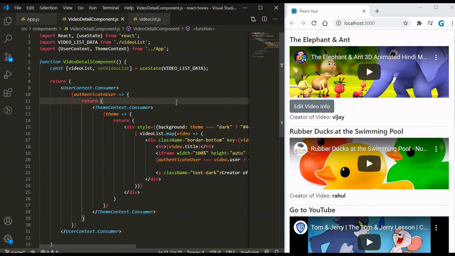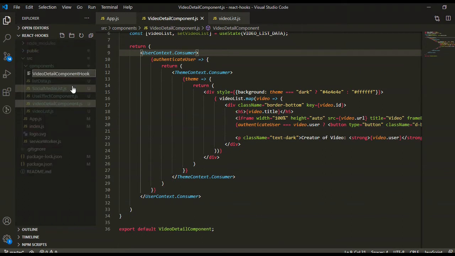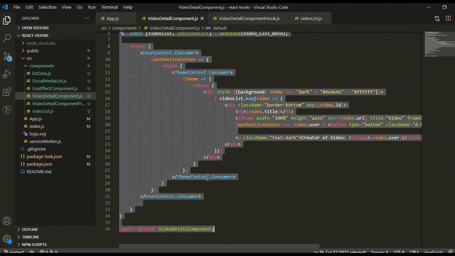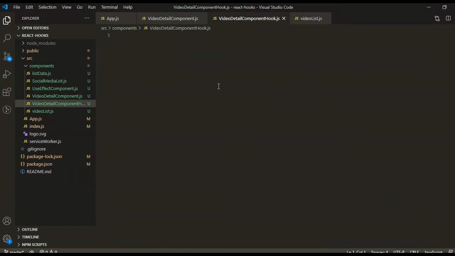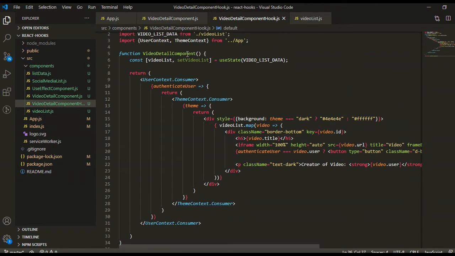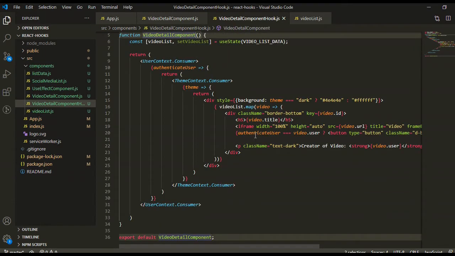So friends, to see the difference between the context API and the context hook, I'm just creating a new file and giving it the name video detail component hook.js, and copying the code from here. So just rename the component name, just add the hook.